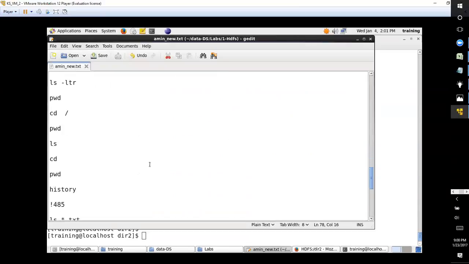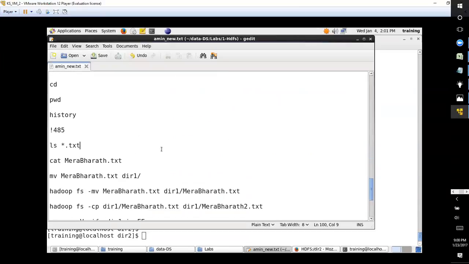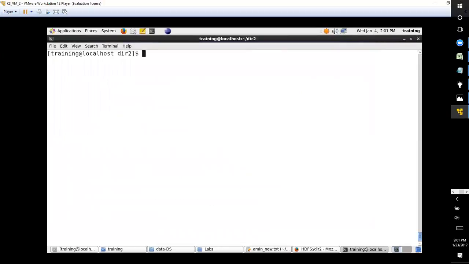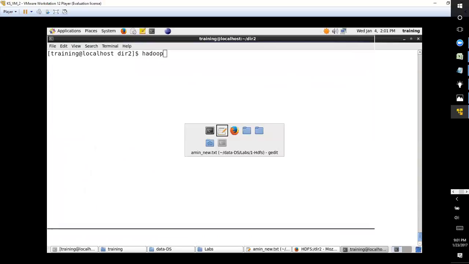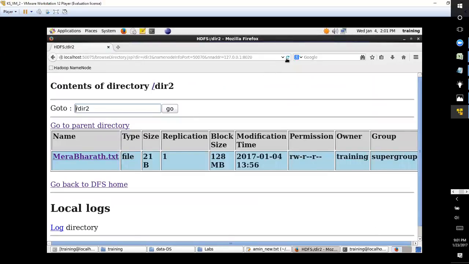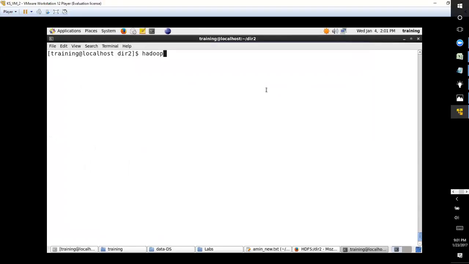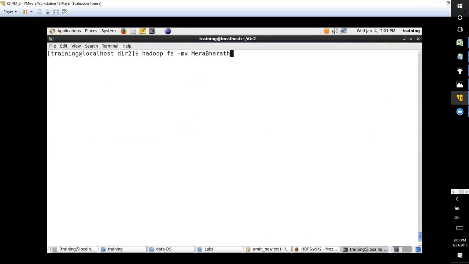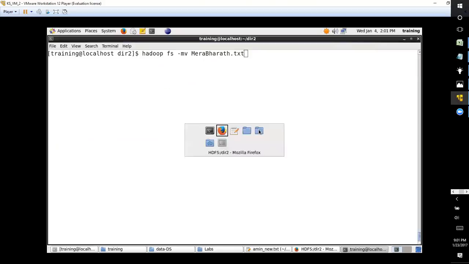Okay, guys. So let's make a little bit of progress. So that is that one. And cat, we may have more. Let's also take a look at a few more commands. Let's clear this one. Let's say hadoop. Before we do that, let's come here. Let's refresh this. We have mera bharat.txt. Now we'll say hadoop fs -mv mera bharat.txt.